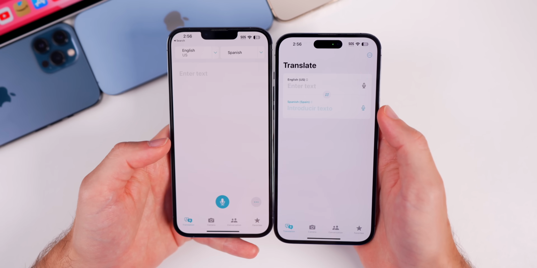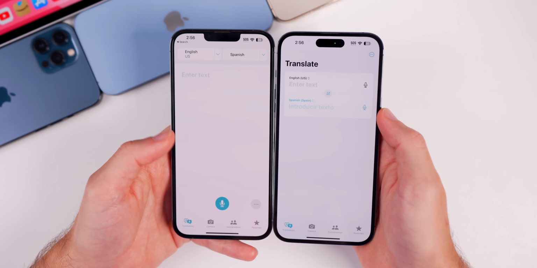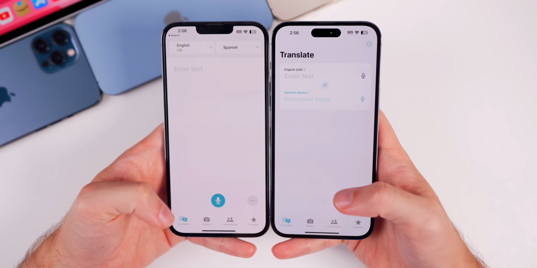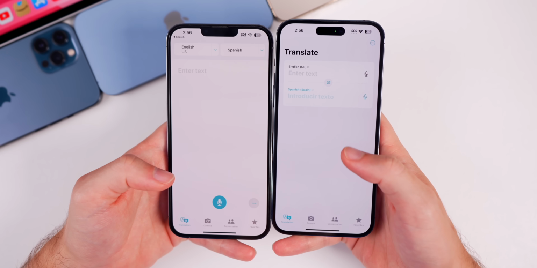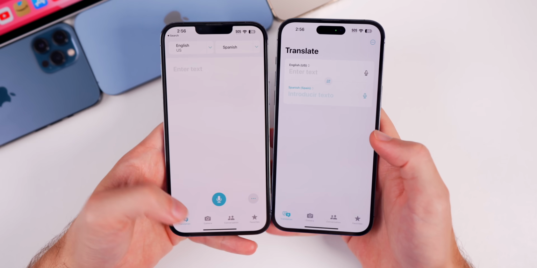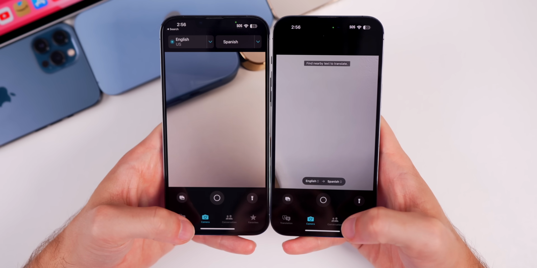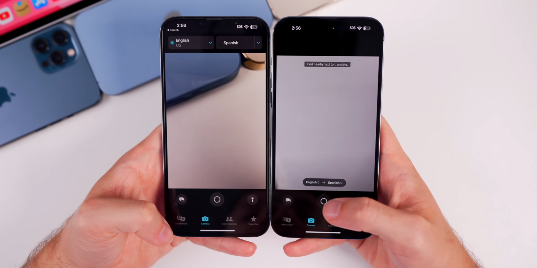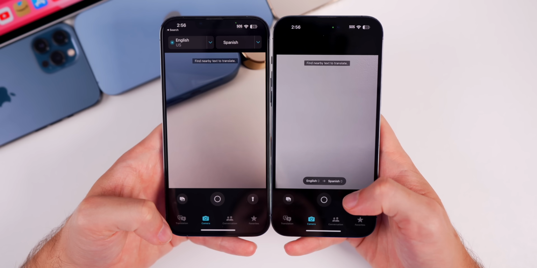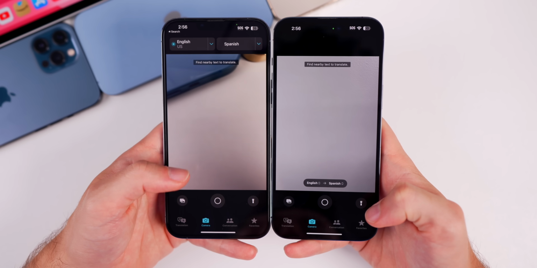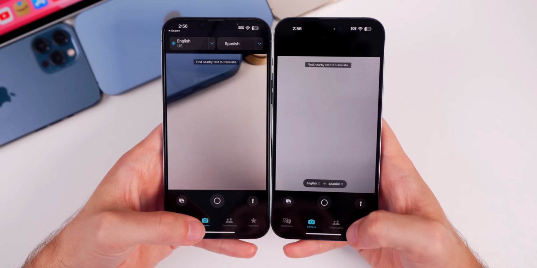The translate application has a new UI for pretty much every tab. First off, the main translation page is much different. It's up and down versus side to side. Also, the microphone has been moved from the bottom to the side right there. If we go into the camera tab, this has also been changed. It now shows English to Spanish down here at the bottom in a mini pop-up, whereas before it was all the way up at the top and it just did not look good.